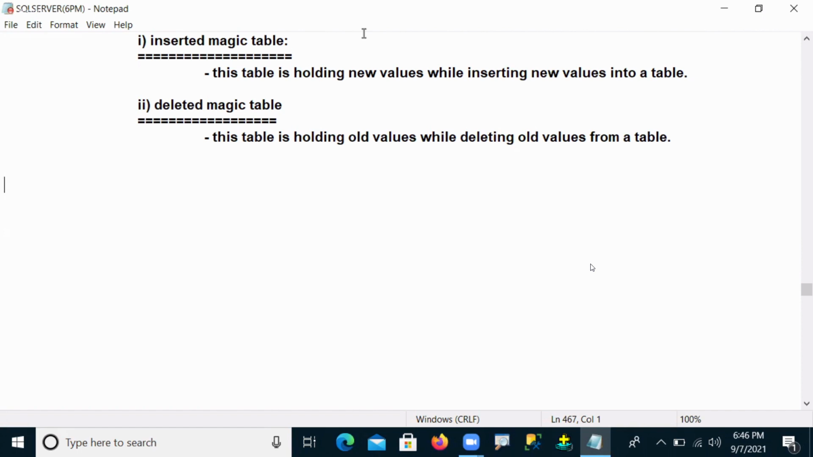Same for the delete query. When you do a delete query and delete the data, however much time it takes to execute your delete query, for that certain period of time only the values will be held by the deleted magic table. Okay? So this is what happens. Inserted and deleted.